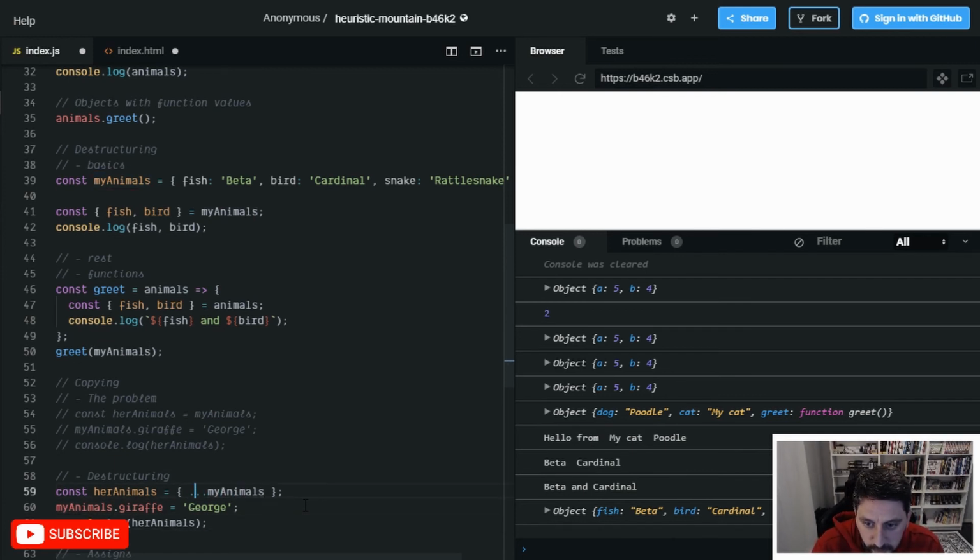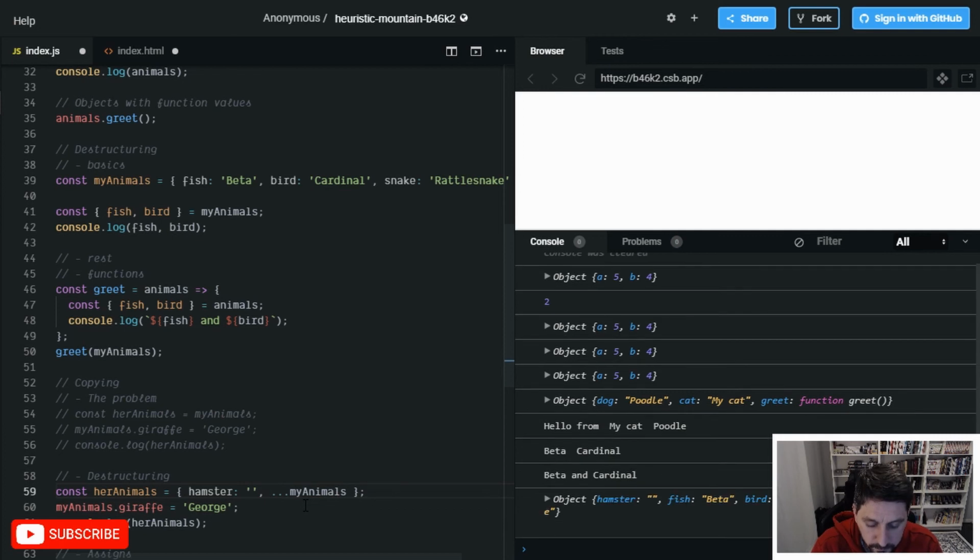And if you want to, you can actually put in new keys and values in here. So we could add hamster, and this could be Harry the hamster. And now you'll see over here on the right, in addition to all the values we're getting from my animals, we also have a hamster here. And that's kind of nice.